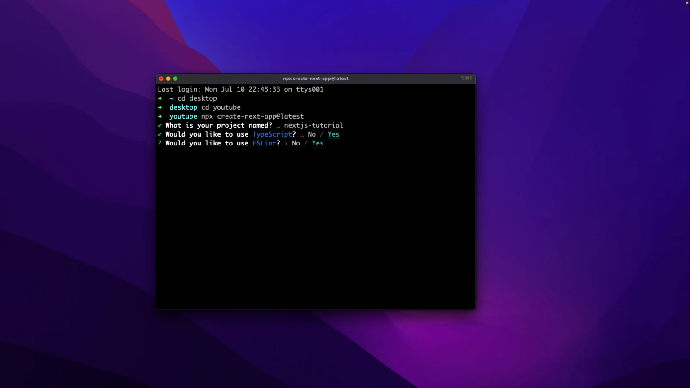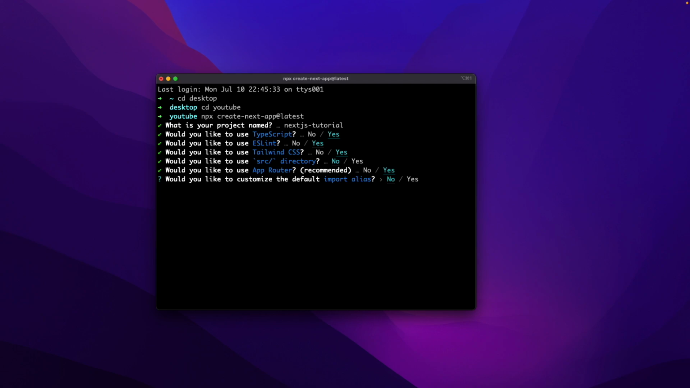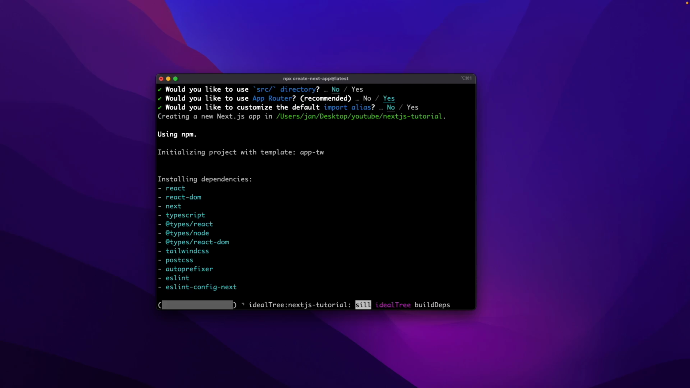Then for ESLint, I will also click yes. For Tailwind CSS, I will also click yes, since I think that's way better than just normal CSS. We won't use the source directory, we will use the app router, and we won't customize the default import alias. So now I will click enter and this will now install for me. So once that's finished, I will just come back.